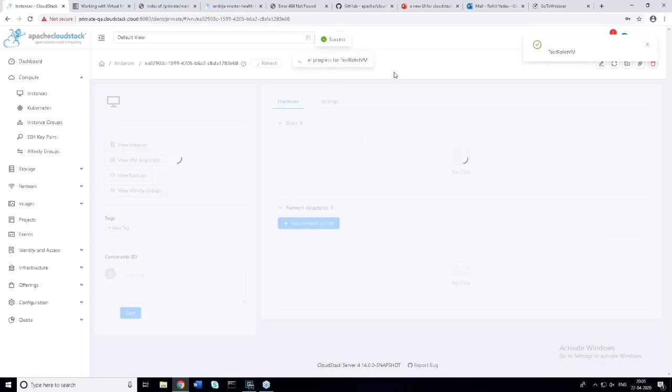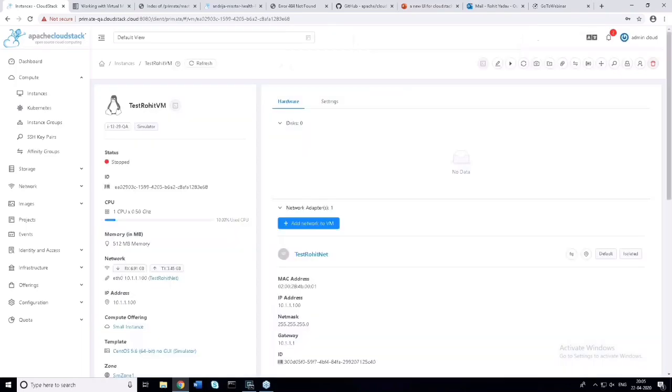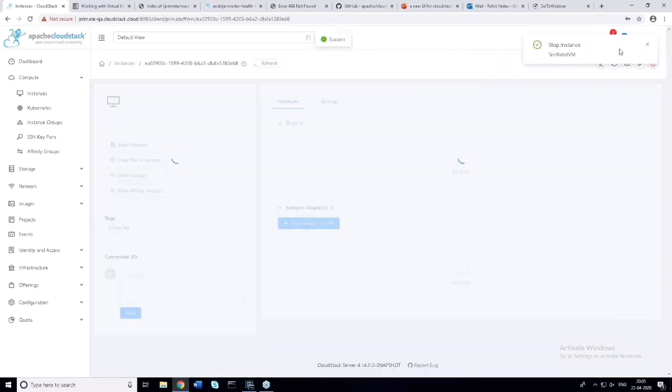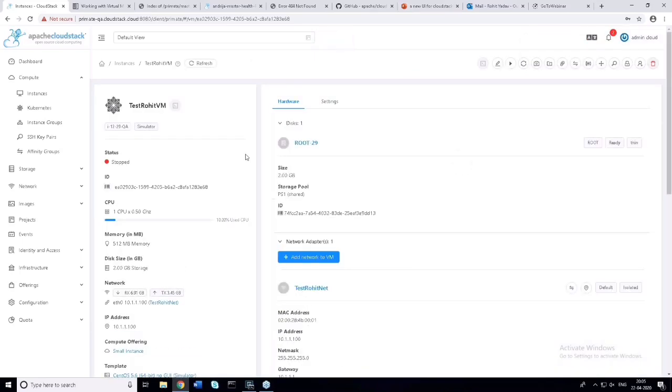So the VM got stopped and the view also got refreshed. And I've got a notification as well that says stop instance, it got successful. You can see as soon as I performed an action, the resource got updated and the status was previously running and the status now has been changed to stopped.